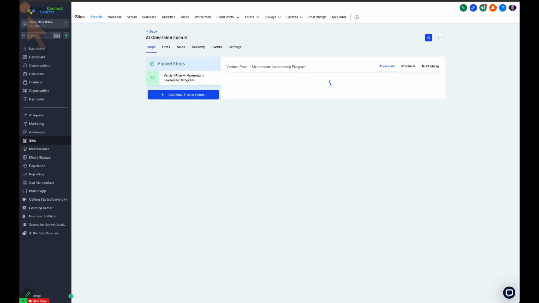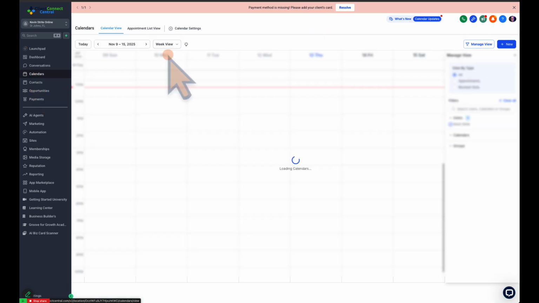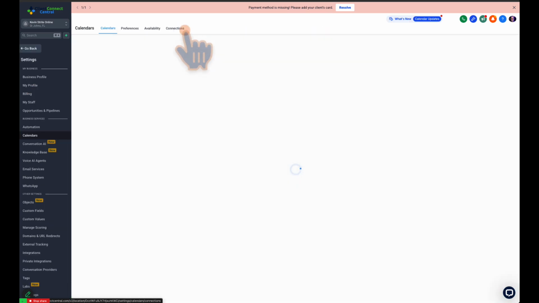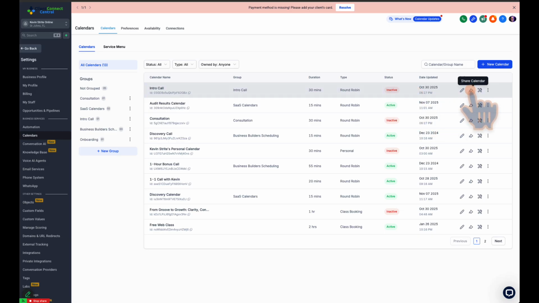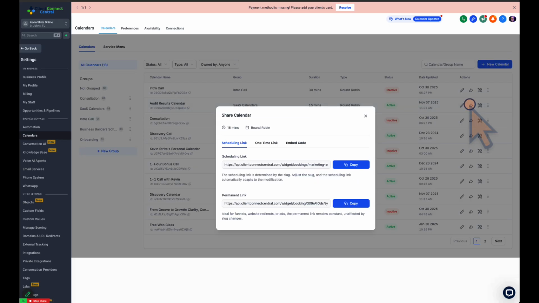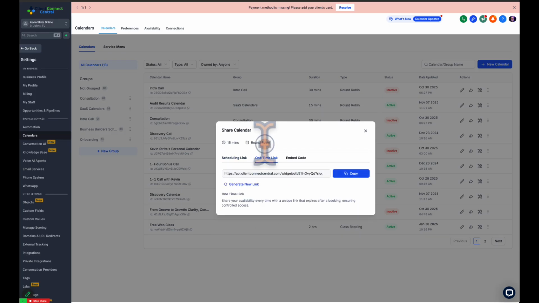Should have gone back and shown you this as well. If you want to add your calendar to some other builder, to some other page, let's go to calendars. Let's go back to calendar settings. Let's go to this share button for any calendar. And this will give you a link, a one-time link if you want to send it and not have it available.